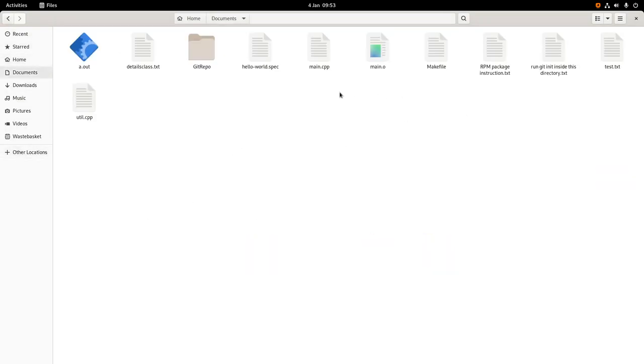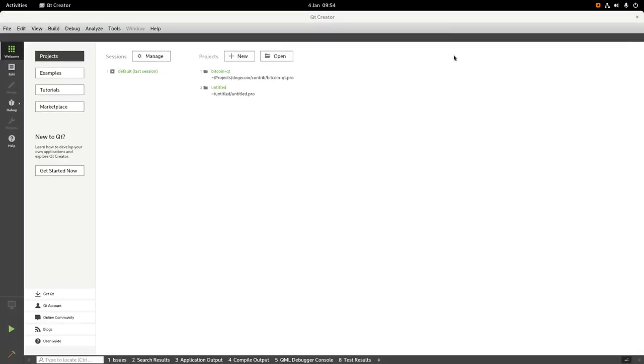Also use the documents thing for it. So we're trying to build the simplest program possible with ARS up main. We've got the make file as well, these two here, and then the RPM package instructions. The Git, we're still trying to figure out the Git repository sort of thing.